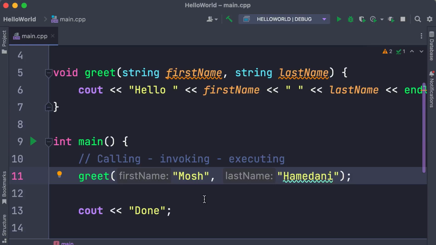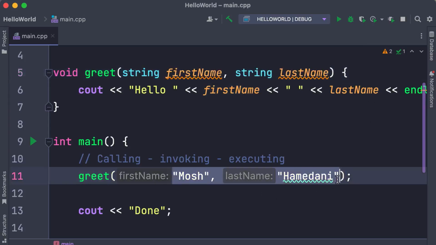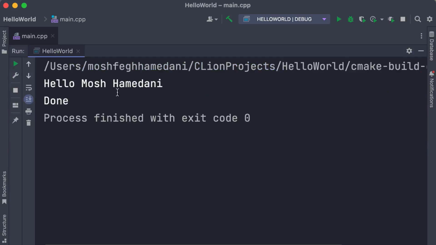Now you can see these values are prefixed by the name of the parameter. This is just something that CLion adds. Maybe your IDE doesn't have this feature, okay? Now, we refer to these values as arguments. So this is the difference between parameters and arguments. A lot of people mix up the two, but they're actually different. Parameters are the names that we have defined up here, but arguments are the values that we supply for those parameters, okay? Now, let's run our program. So we say, hello, Mosh Hamedani.